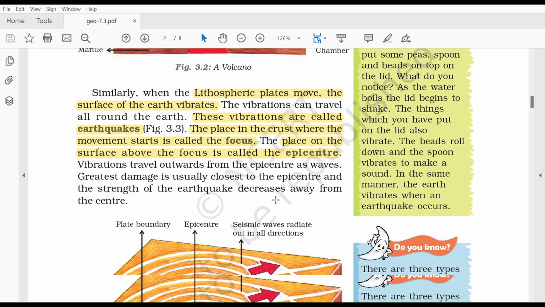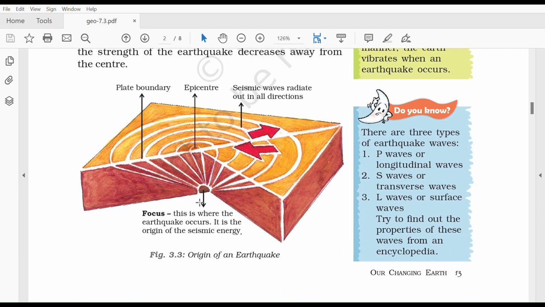Now we are going to see this in the picture. This is called the focus, and directly above the focus is called the epicenter. This is the plate boundary, and these are the seismic waves that radiate out in all directions. Focus means this is where the earthquake occurs. It is the origin of the seismic energy. This is the origin of an earthquake.